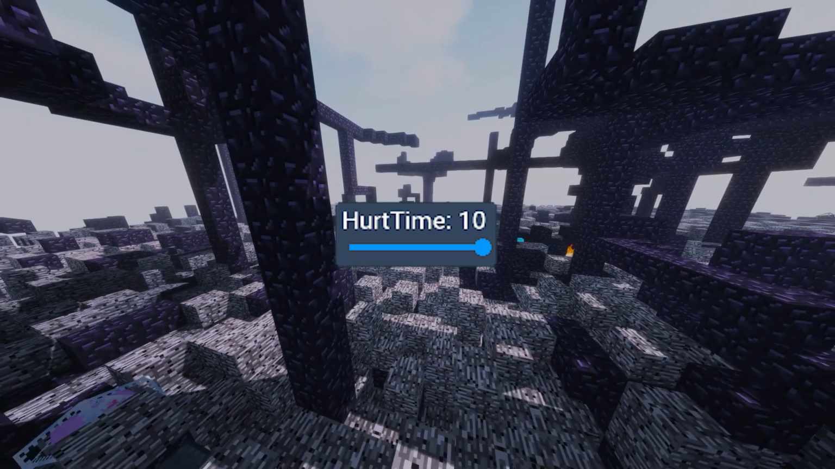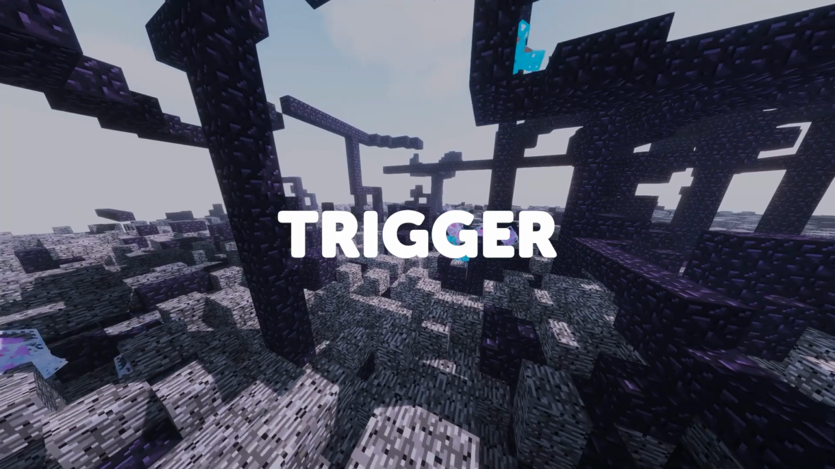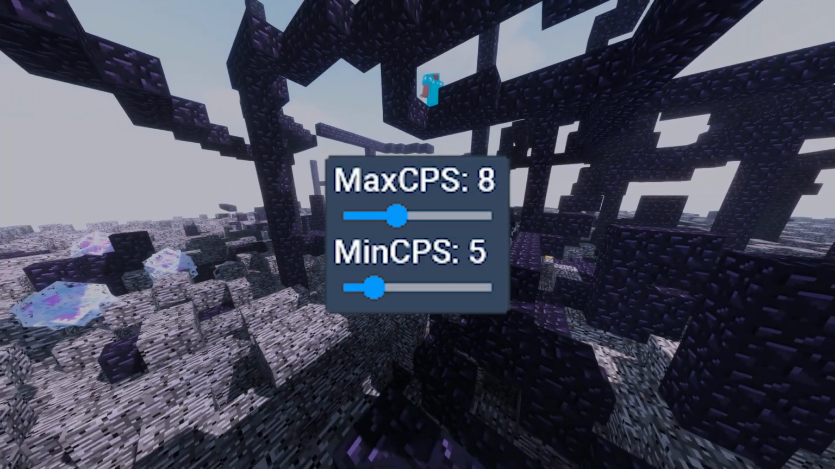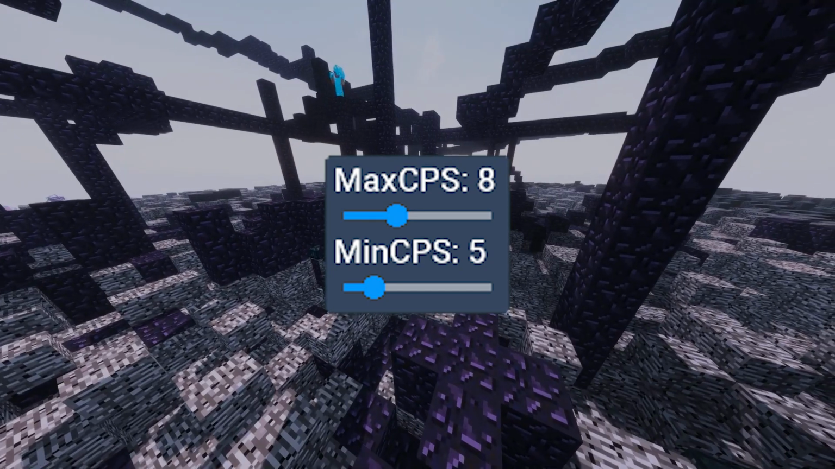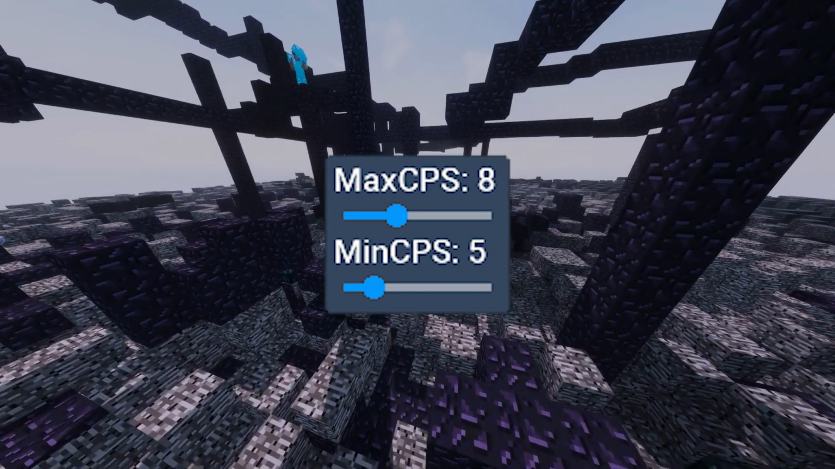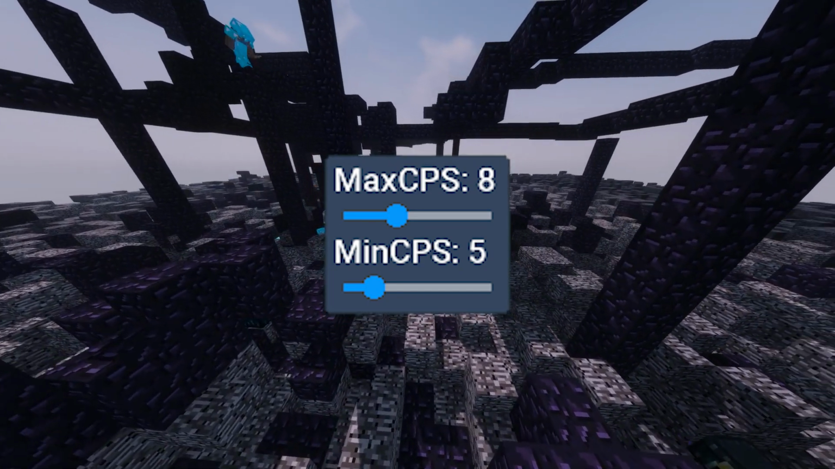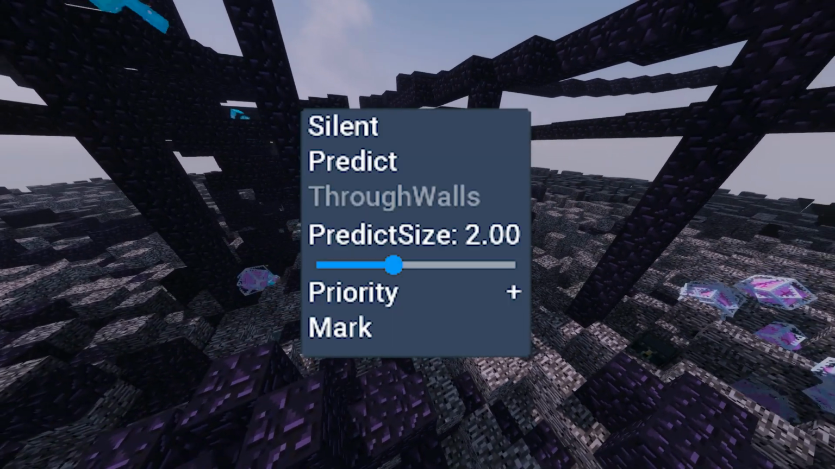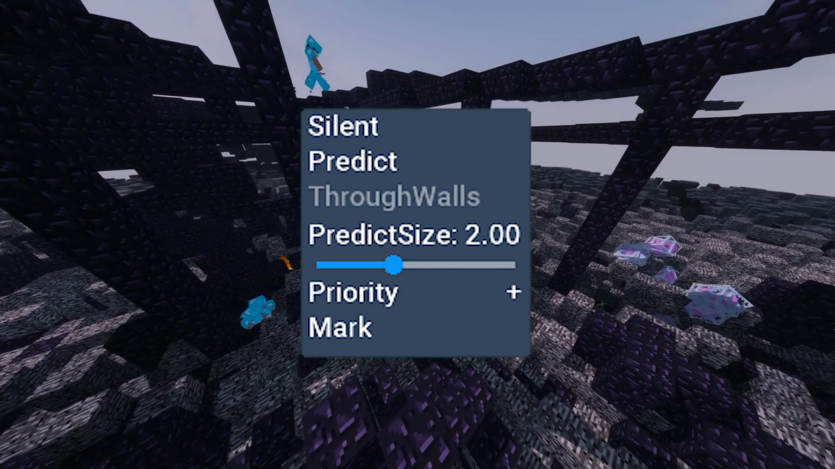Unfortunately, this does not work on all servers. Trigger. This module will automatically attack any entity you look at if they are in hitting distance. Velocity. This module allows you to configure how much knockback you take when you get hit. Bow Aimbot. This module automatically aims your bow so that you can't miss your target.